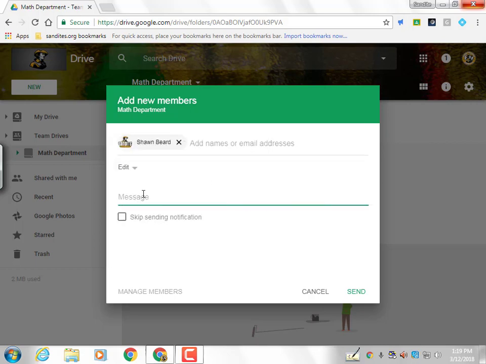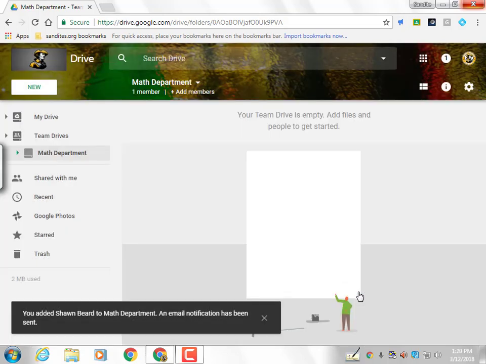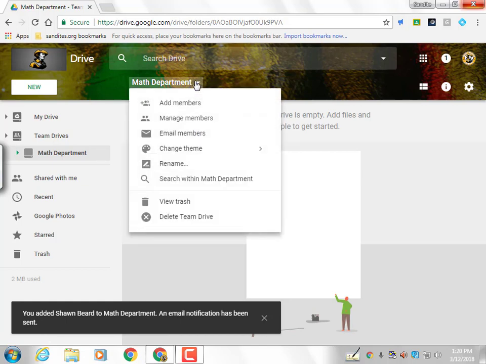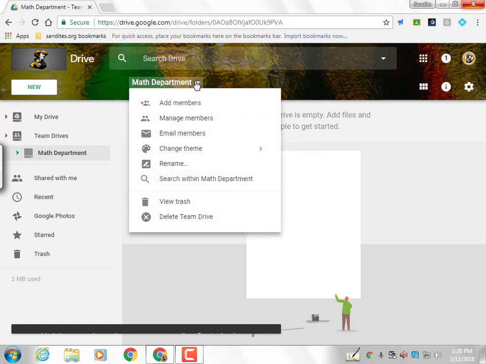You can also leave a message for the user. And you can click send to send that notification to them. If you need to add other members in the future, just go back to the Add Members box. And if you click the drop menu, you'll see that anytime you need to send a message to the members of that group, you can click Email Members and it will open up a message and send a message out to everyone in the group.